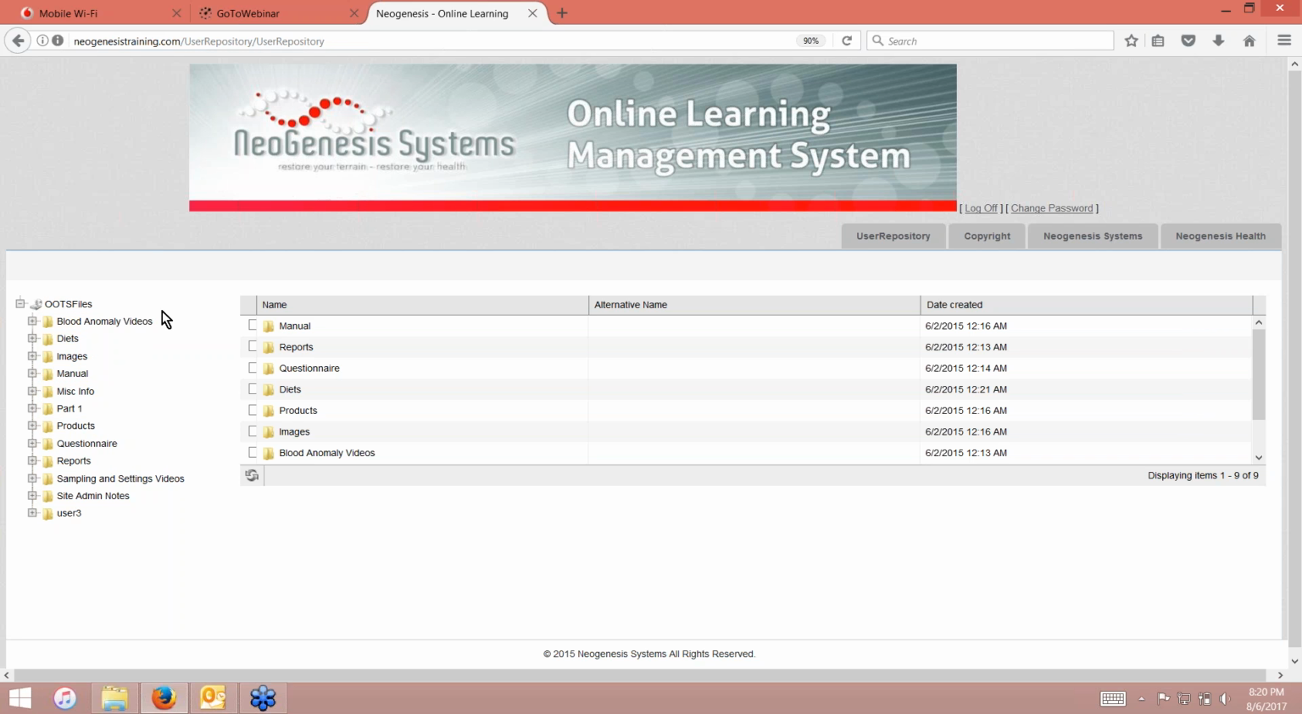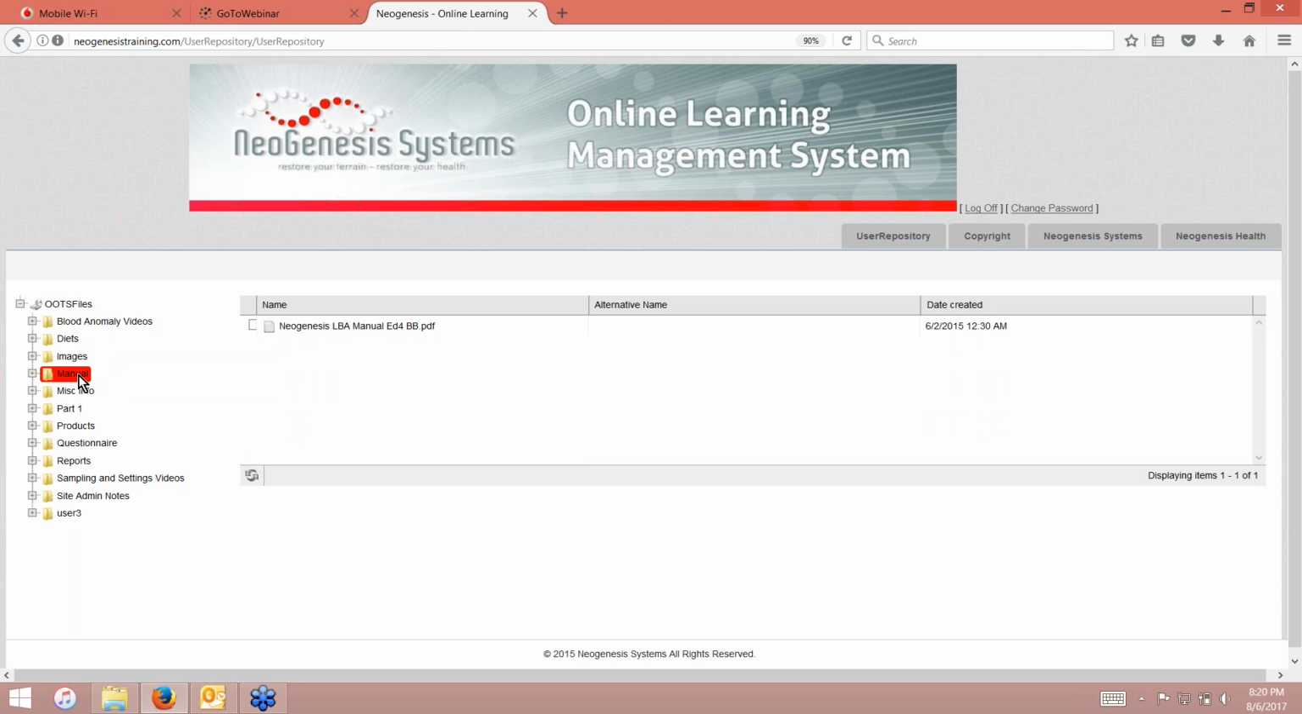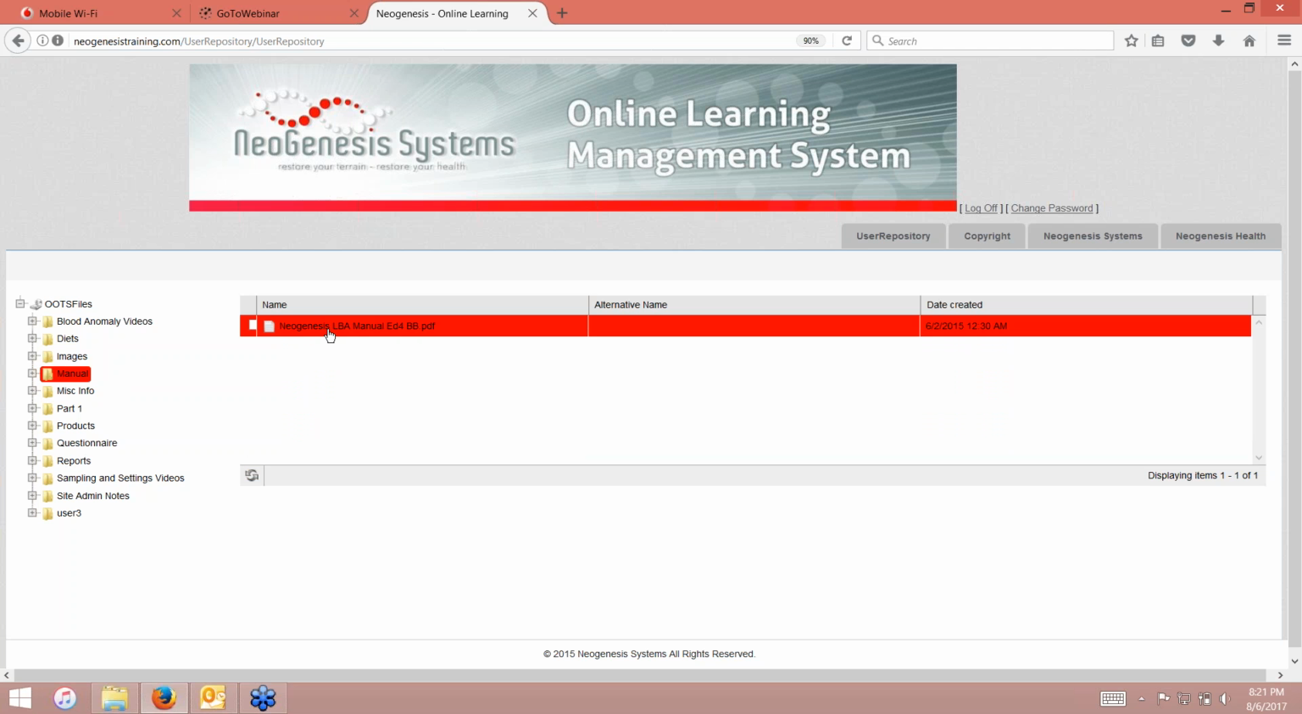So we'll start with getting to the actual training manual, which is under the folder named Manual. So we click on Manual, and you'll then see the file visible here. Clicking on that file will open the reader, and that will then take you to the training manual. So we're going to have a look at what it looks like. All right, it's just taking a minute to load. You can see it loading there.